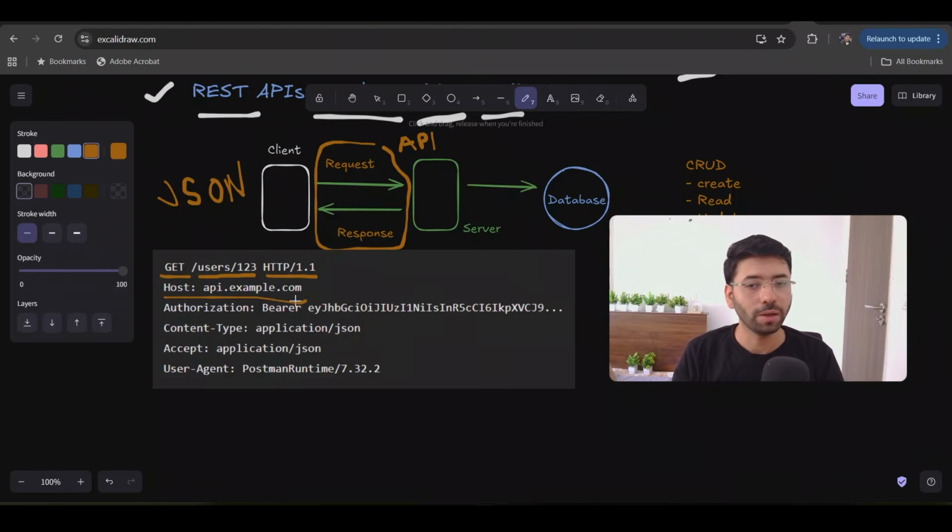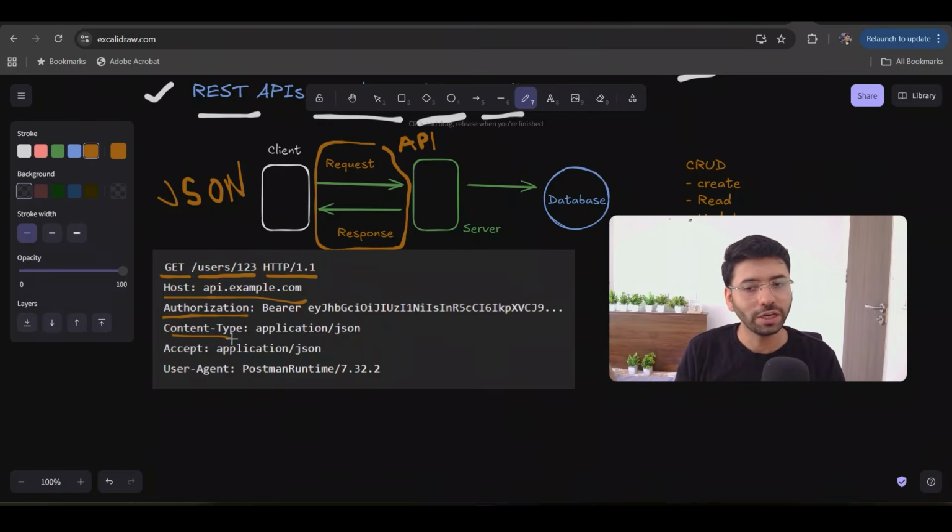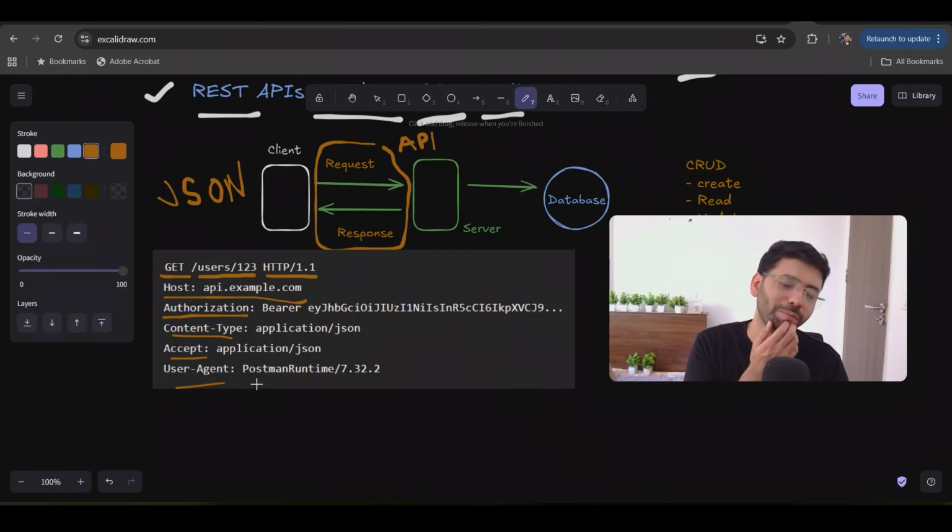Then this is the host, api.example.com. You can imagine it something like www.google.com or youtube.com or facebook.com; all such things are hosts. Then there is authorization, content type, accept, user agent. User agent basically means from where you are hitting this API. For example, I ran this from Postman, so it says Postman, and here you can see it says JSON. JSON, as I mentioned, is a very famous way in which you send the request and the response.